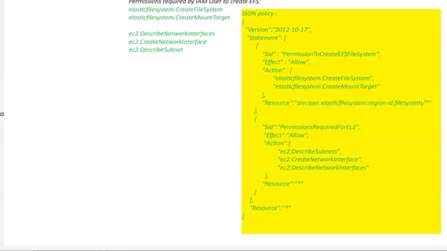So like this, we have written a JSON script. To whom do we need to attach it? To the IAM user who wants to create an EFS file system and who wants to mount the EFS to the EC2 instances. For those users, I need to provide this.